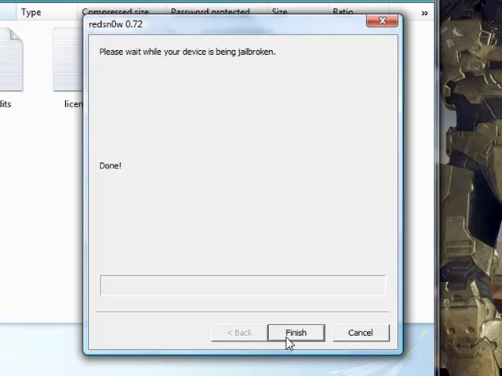So if there's anything I missed or you need to know, just leave a comment or PM me, and I will get back to you as soon as I can, so you can successfully do this, because jailbreaking's really good. You know, it lets you customize your iPod and whatnot. Apple doesn't tend to like it, but they'll get over it.